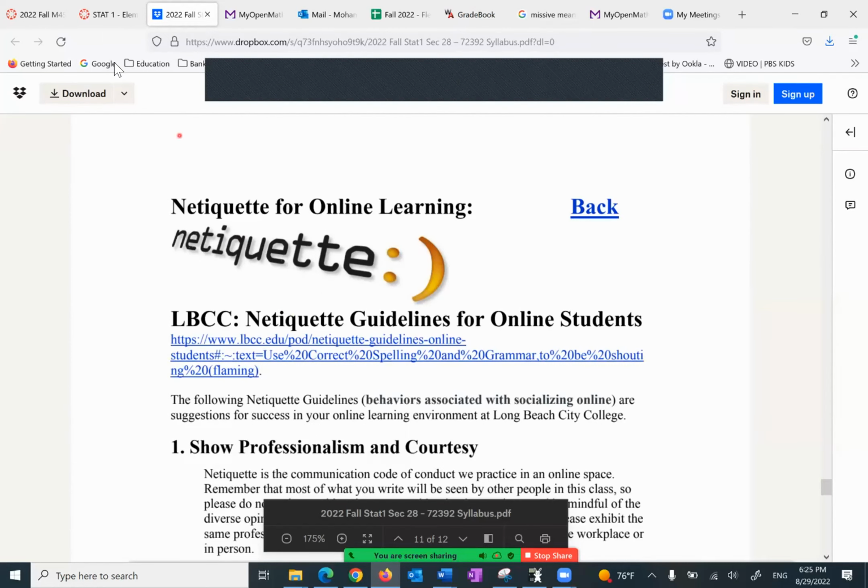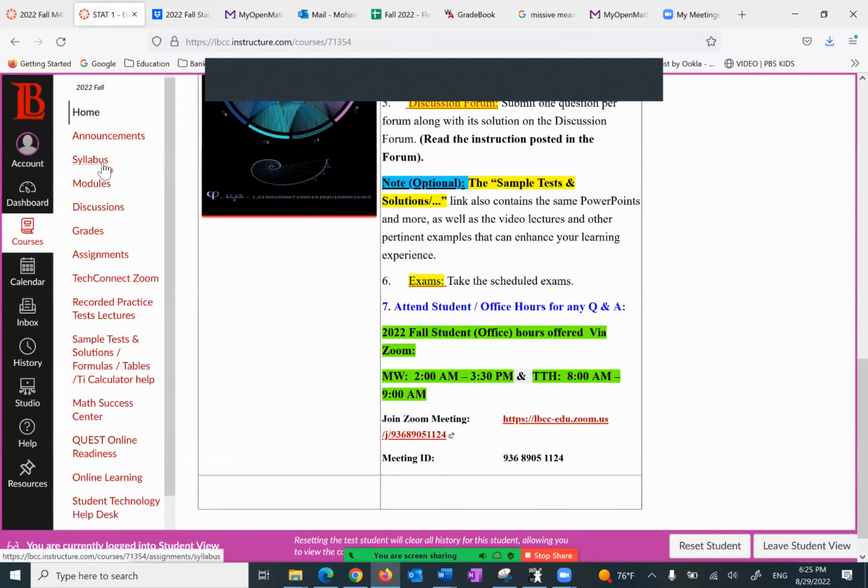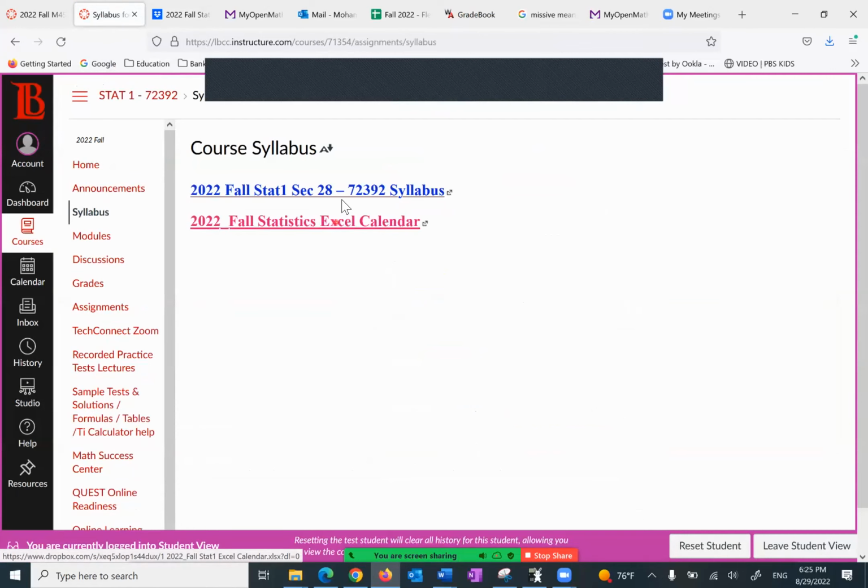So this is the syllabus. I want to go back and look at the next one under the syllabus, which is the Excel calendar.